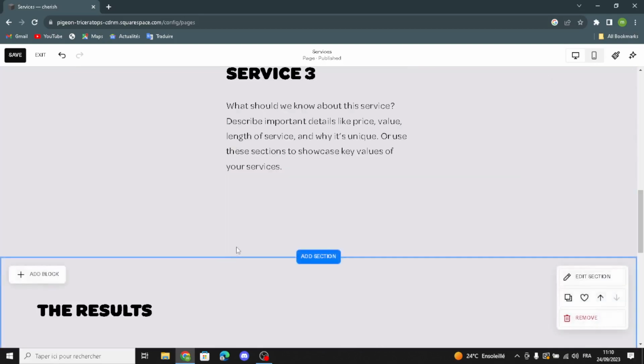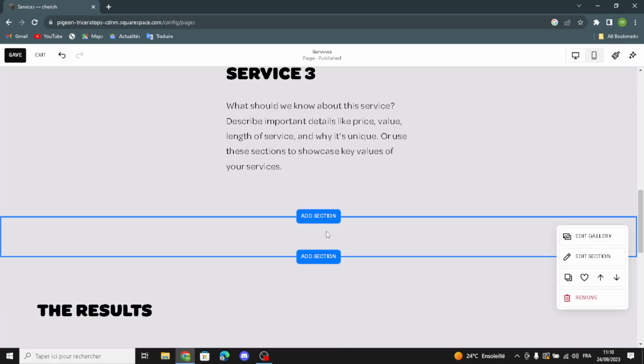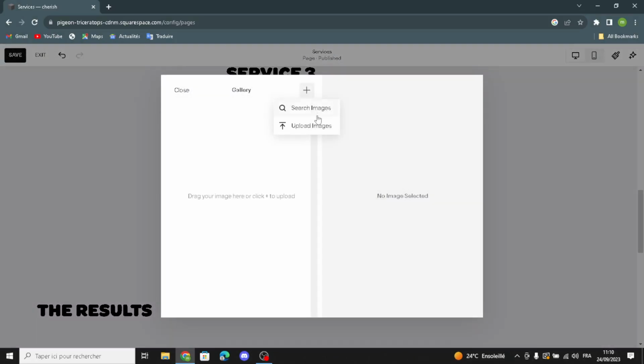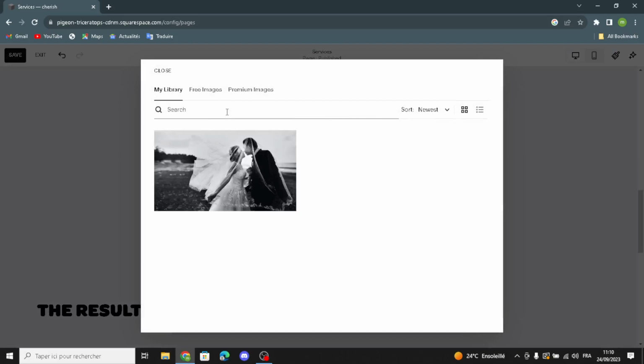So now let's move on to the gallery section. Here you can edit the gallery, click here, and you can search for an image, or you can upload it from your library. Like this.